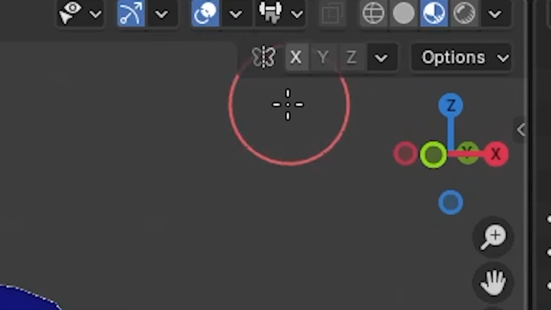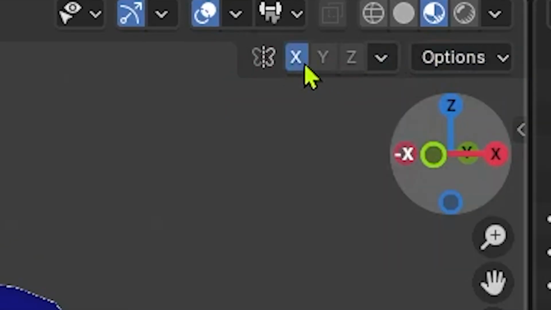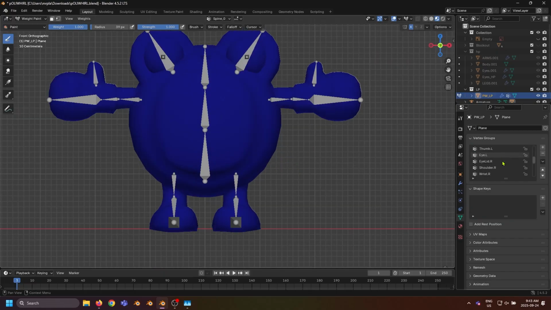So the first thing I'm going to turn on is the auto normalize here, and then I'm going to also enable the symmetry setting. The symmetry will make it so that when we paint the left leg, the right leg will also paint, and auto normalize will make our life a little bit easier, but I will not go into it.